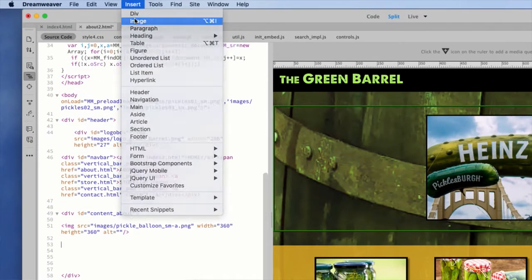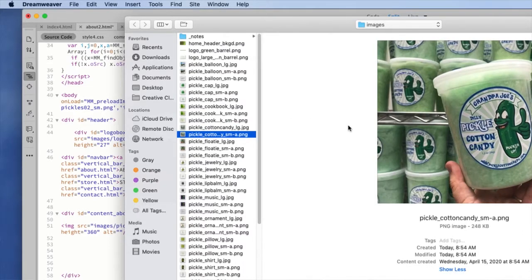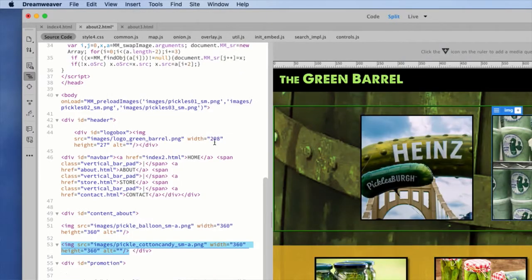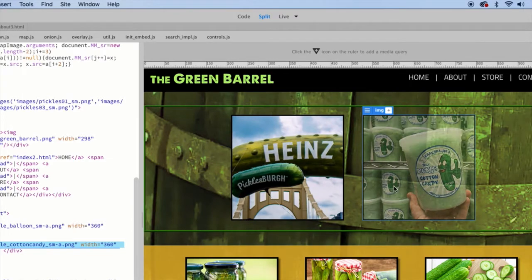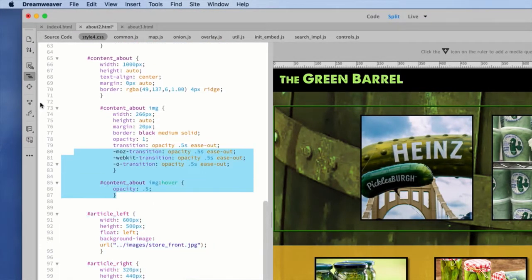Go to insert image, and continue on, and I've got cotton candy, small. Okay, I'll double click. Boom, there's my cotton candy image. Now the reason these are padded, yours are going to be stacked to the left probably and right next to you just because they don't have that style yet. If you want to go back to the style and copy this all right now, you can do it right now. Okay, it might make your life easier.